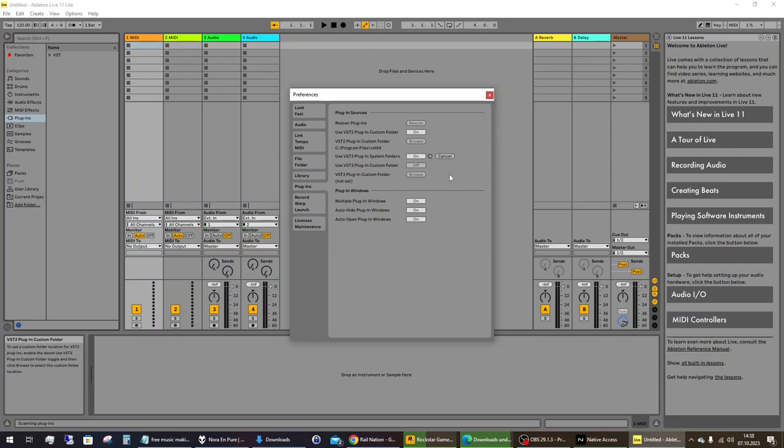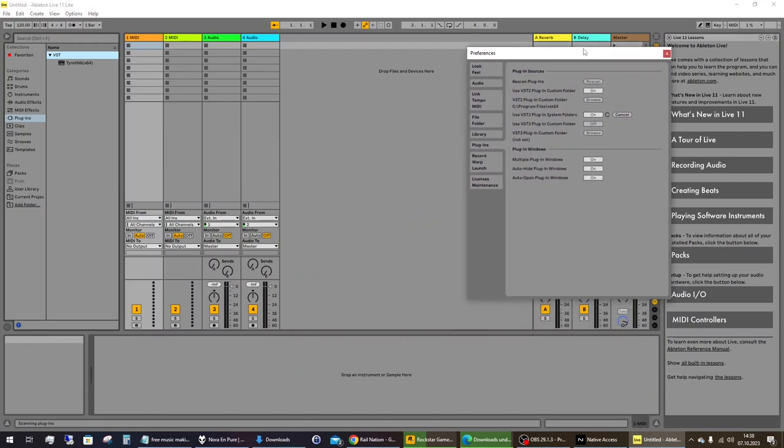Yeah, I try the automatic search of the VST3 in system folders. Don't know why the search is taking so much time. I don't know. Time for my coffee, I would say. Okay, it took a really long time.